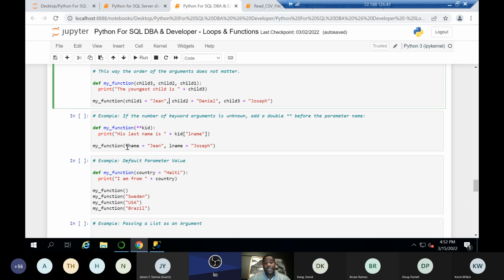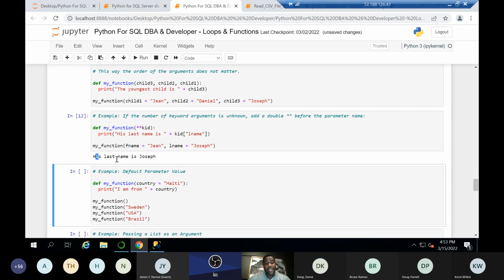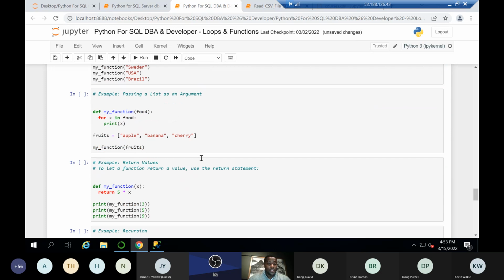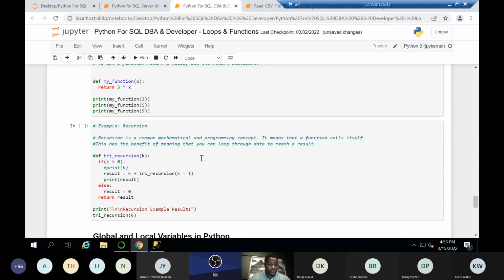If you want to assign the variable name as well, you can put the variable name instead of the position. Yeah, you can execute it, and then you see his last name is Joseph. And you use this, the double asterisk, for example, if the number of keyword arguments is unknown. Okay, so before the parameter name, you just add the double asterisk. Okay, so you can use recursion, right?